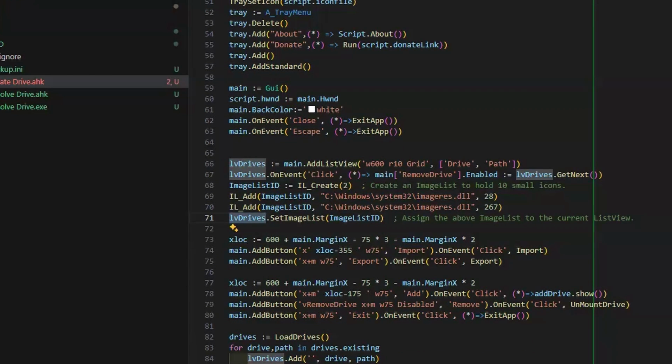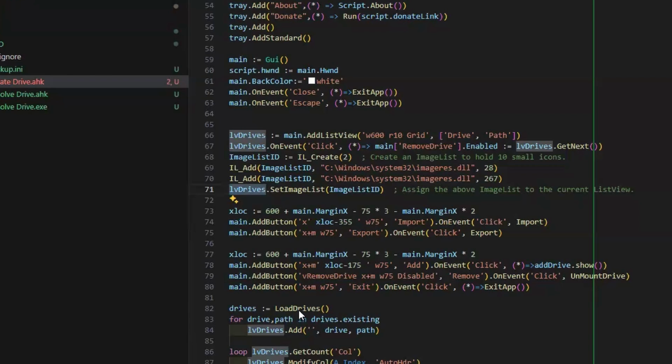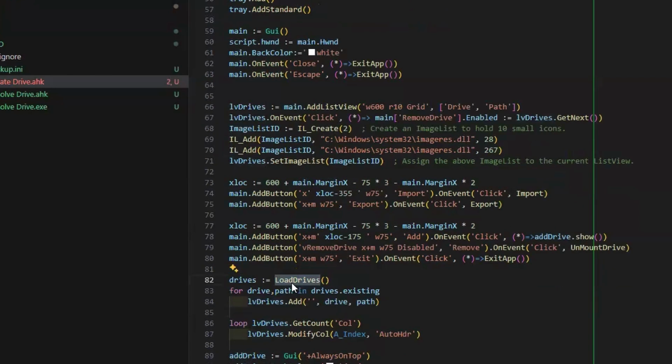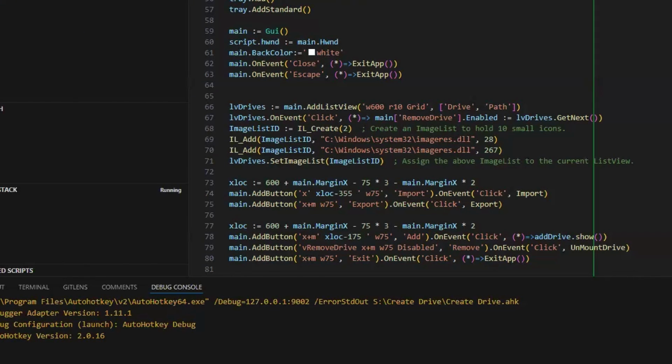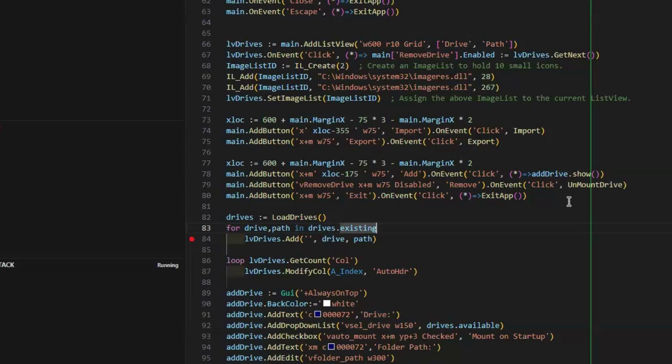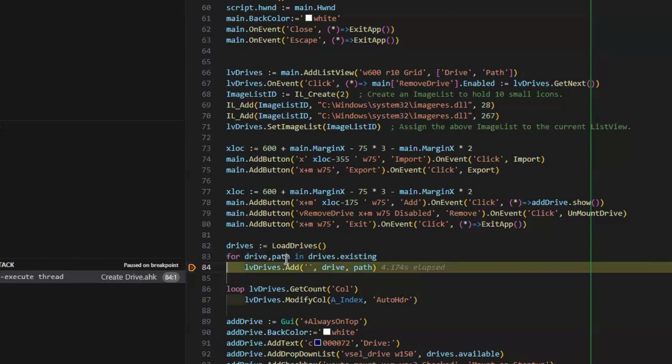And we are loading the drives here and adding the icons here. But we have to know which is a drive and which is not. So for that, I have to debug. I should have stopped here. Okay. So this is the local path.